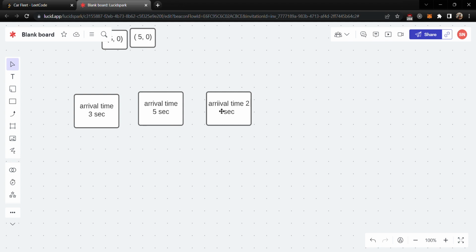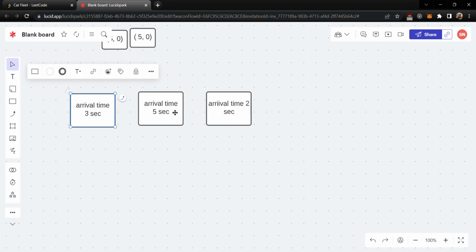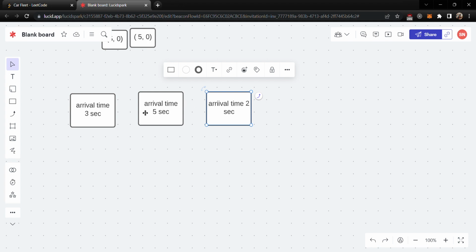So this car with 5-second arrival time can never catch this car, as it will reach the destination 3 seconds later than this car. But the car which is in the last position has 3 seconds arrival time, so this car will definitely catch up to this car, but as it will not overtake this car, it will form a fleet with this car. So if we find any condition where our current arrival time is greater than the arrival time of the car which is present in our stack, or let's say which is in front of our current car, it will never catch up to that car.